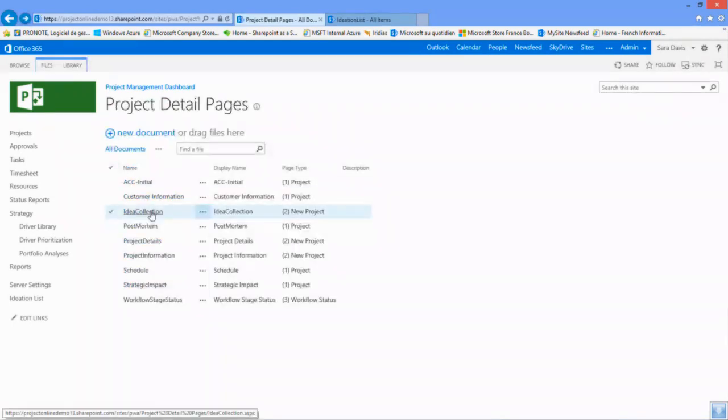Also, one important thing here in the PDP is whether the page type is going to be simply a project PDP, or if it's going to be used when you create a new project. So in the case of idea collection, the page type is new project, because this is the first PDP that is going to be displayed when creating a new project. So then we've defined the PDPs now.